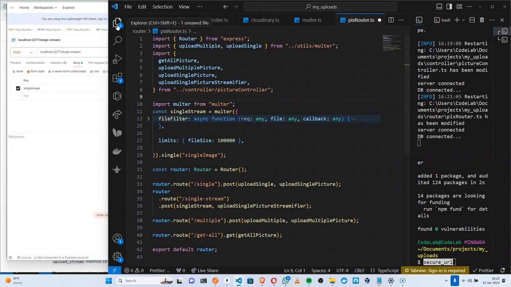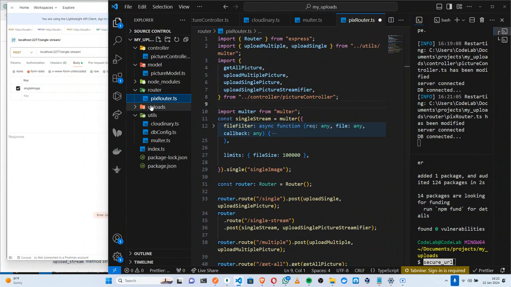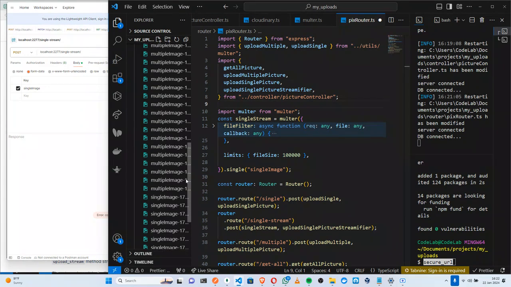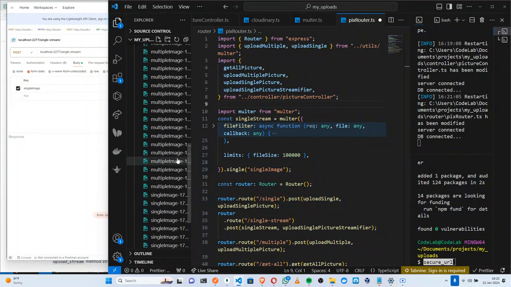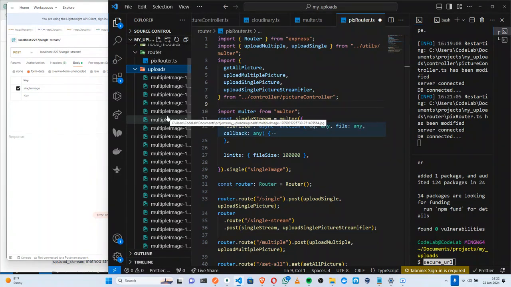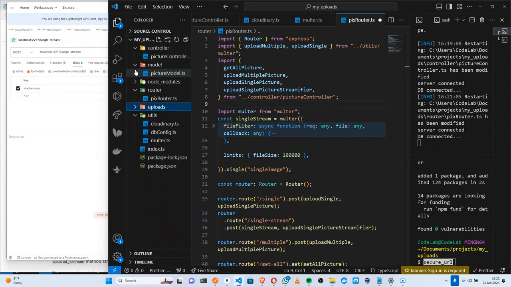So Streamifier allows us to avoid passing the image here. Imagine your platform has grown to like 10,000 users. This is just one user, which is me, and these are what I've uploaded. Now imagine we are 1 million, because we want our platform to grow. It becomes a problem and the system shuts down. So that's why we're using Streamifier, to help us avert that.